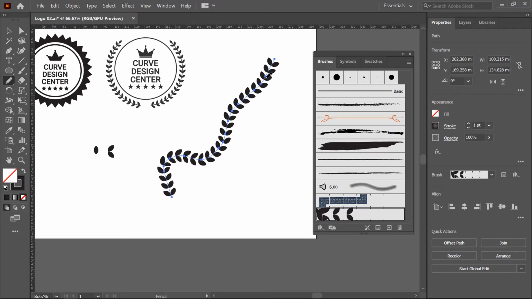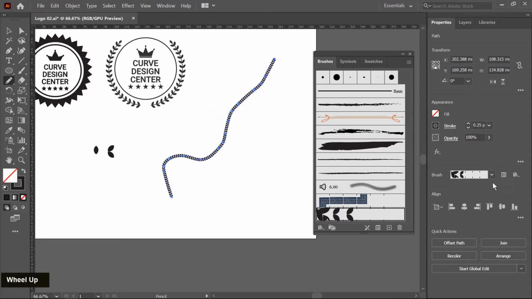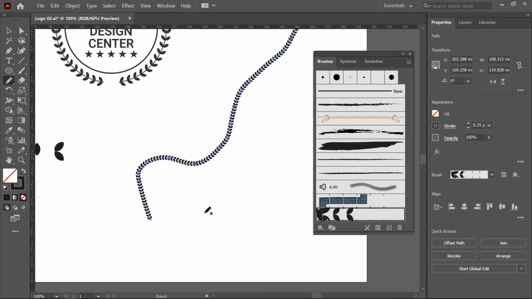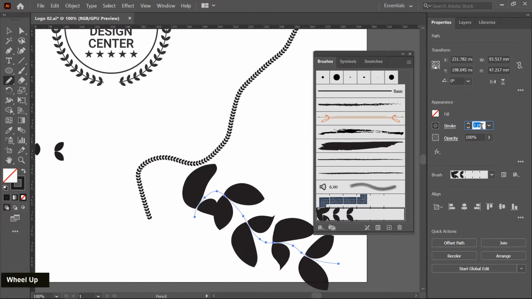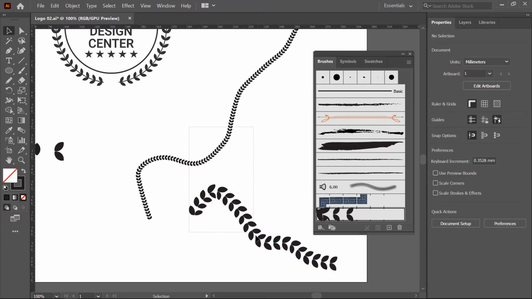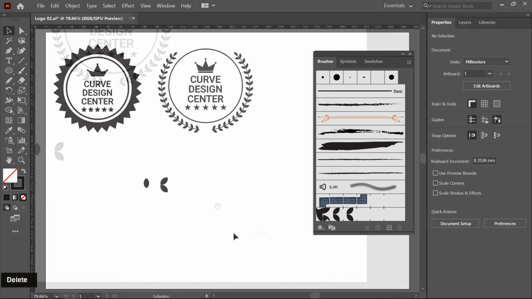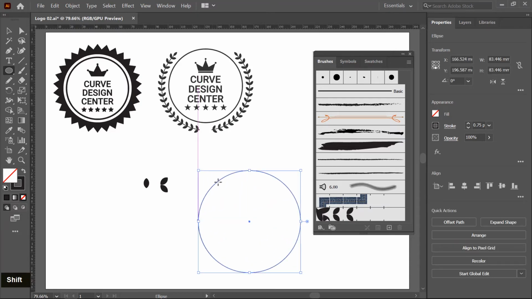If you want to increase or decrease the size of this brush, click on the stroke and increase the stroke width or decrease it. In the same way I create another path and then apply this brush and increase or decrease the size. So by using these steps you can create any shape as a brush and then apply it on a path. Now I create a circle, so I click on the ellipse tool and then press the shift key and then click and drag. So a circular path is created. Now I switch to the selection tool again.